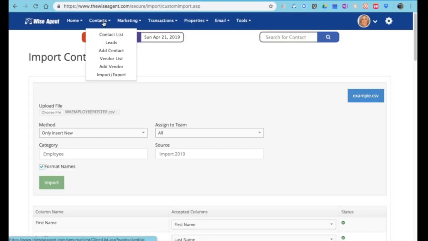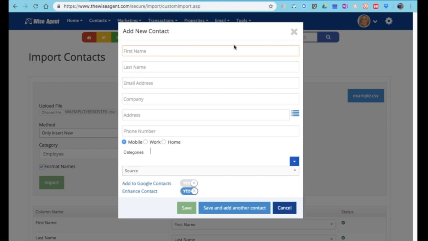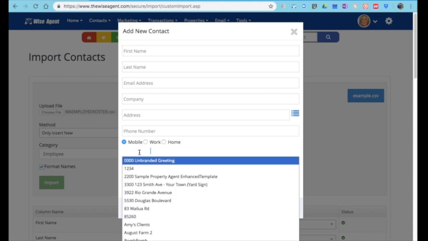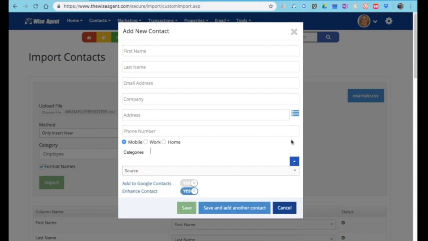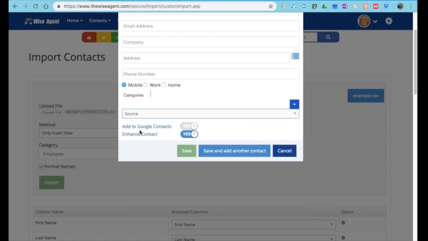The next way that you can add a contact is directly and manually right here, add contact. This will allow you to go through the steps of manually adding a contact. So you can add their information here. You can choose which categories to add them to. You can even choose which source if you have one already created. You can add them to your Google contacts if you're synced to your Google contacts.